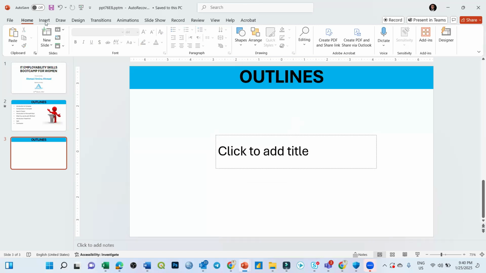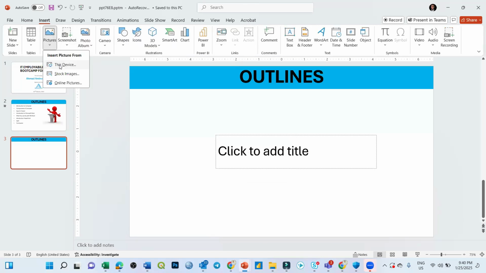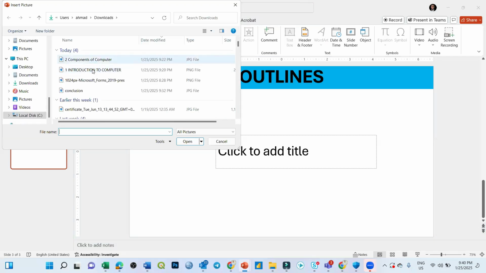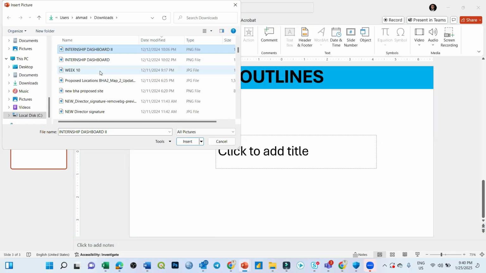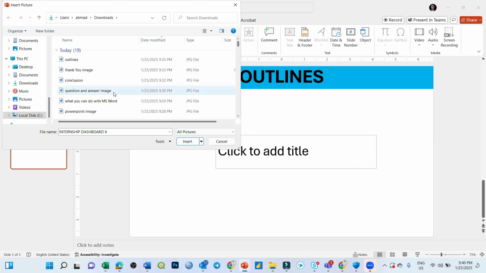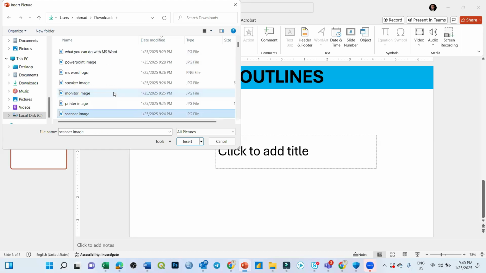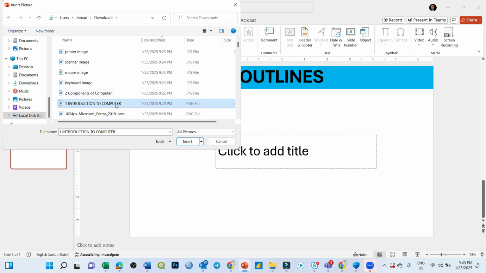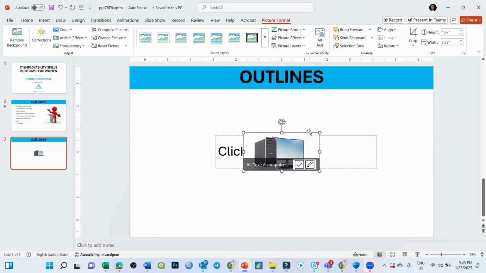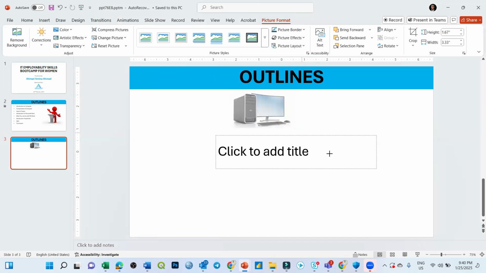So the next thing is for us to put in the image of the computer that we downloaded. So let's have the introduction to computer image. Okay, so let me put introduction. Sorry, where is the image? Here it is, introduction to computer. So I'll click on it, and I imported the image. So here it is. This is the introduction to computer.